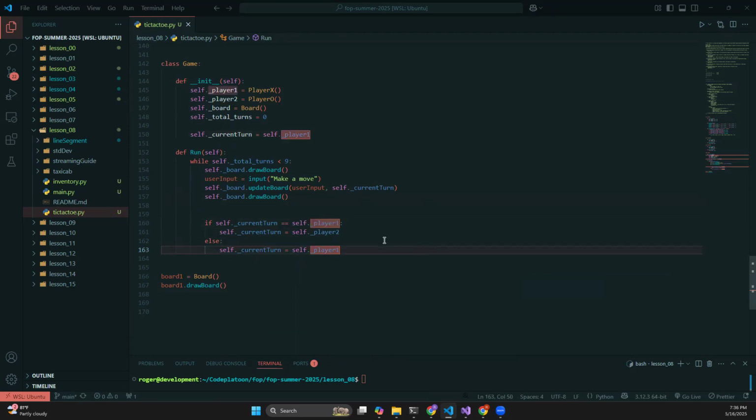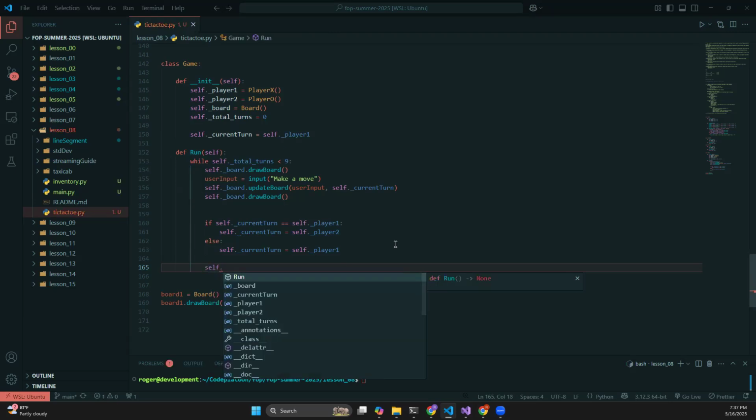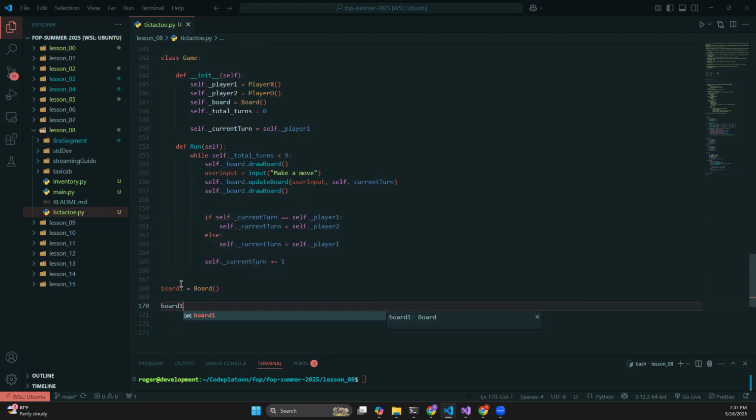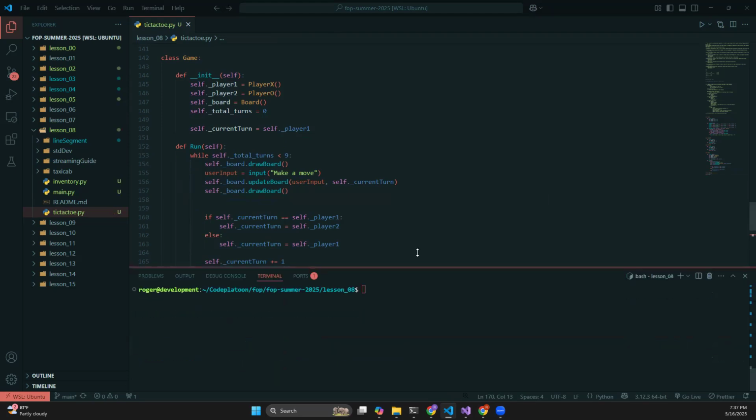And then what else do we need to do after this loop is done to make sure this while loop ends at some point? Update your turn counter. Yeah, update my turn counter. So I'm going to say self._current turn plus equals 1. And I think this should work. Let's give it a try. We might get some errors. I don't know. board1.run. Let's see how this goes.